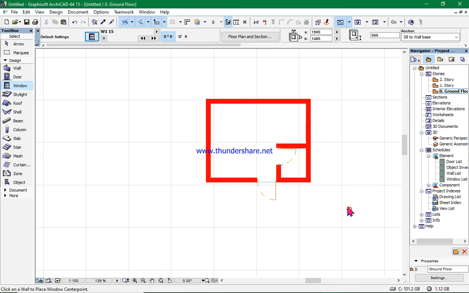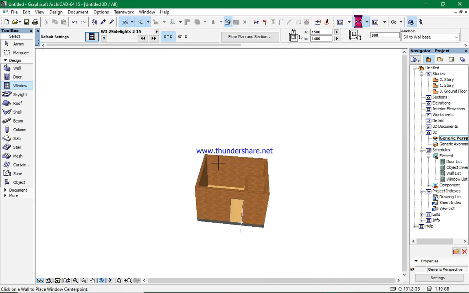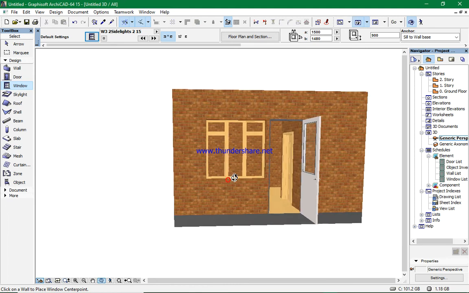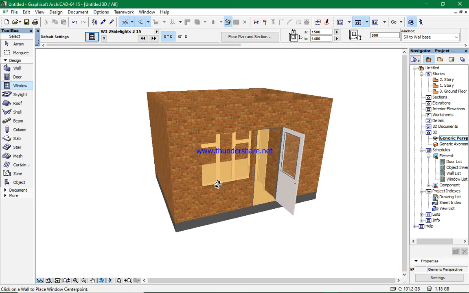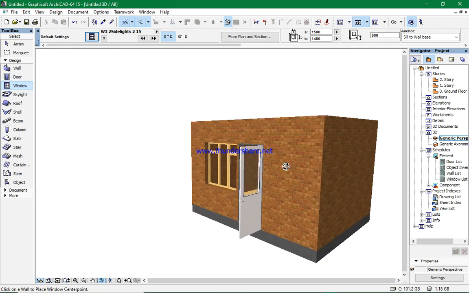Click OK. Back on your floor plan, find a place where you're going to locate your window. I'm going to locate my window here, and let my eye go inside. My eye has gone inside. So open the 3D window to see the kind of work you have just done. You can see whatever you have just done. Wow, that's the window there. Very nice window.